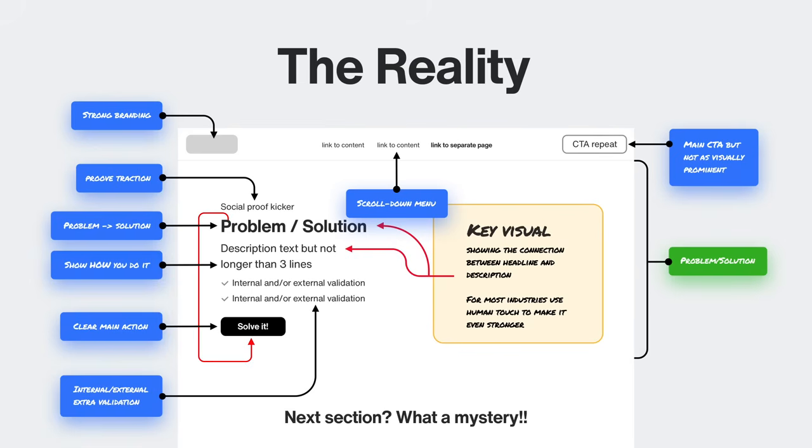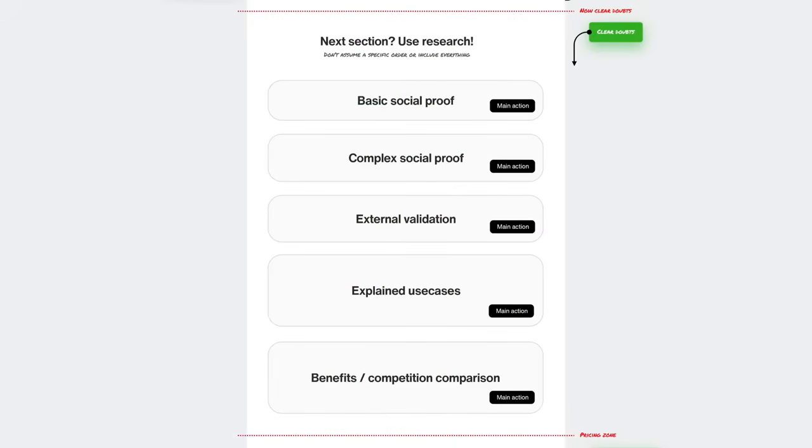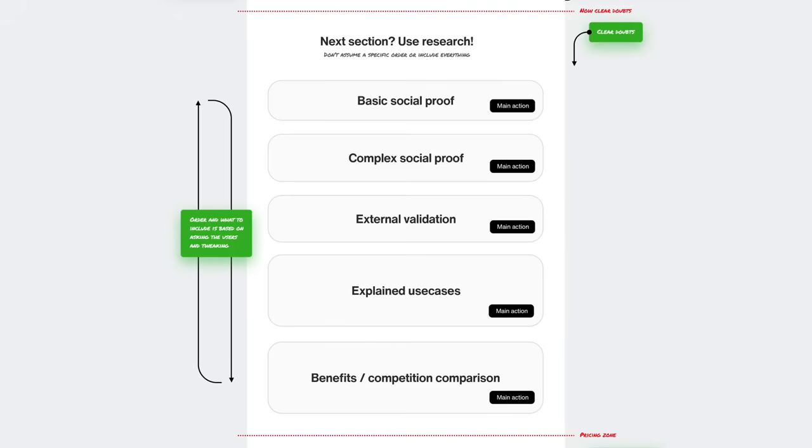The first hero section is the problem and solution section that we've seen in our previous diagram. And we can clearly divide it into a place where you'll be starting to clear the doubts. This is the most important section because it doesn't have a blueprint. You need to use research to figure out what parts of this section and in what order do you even need. Because yes, there is the basic social proof, which is testimonials, text and video, preferably both.